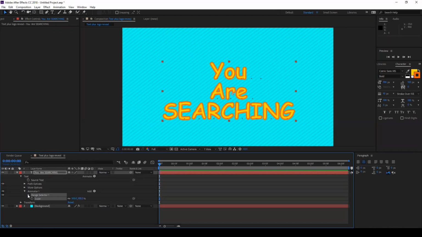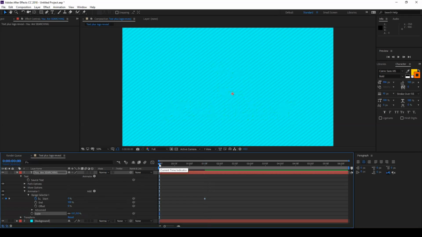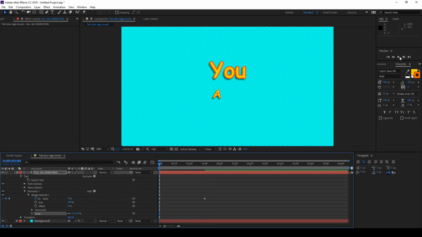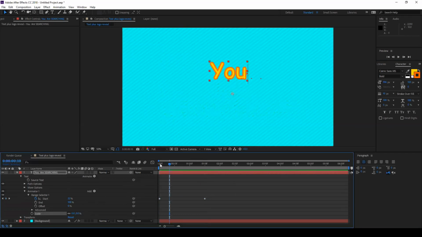So increase this range selector. Make sure you are at the first frame of your composition. Click on this timer button here for the start and move to around 1.5 seconds forward and set the start value to 100. The next thing that you'll do is set the scale value to 0. So now if I start playing this, you can see that each one of the characters starts getting revealed. So we are done with our text animation.